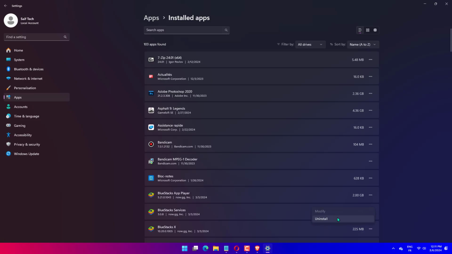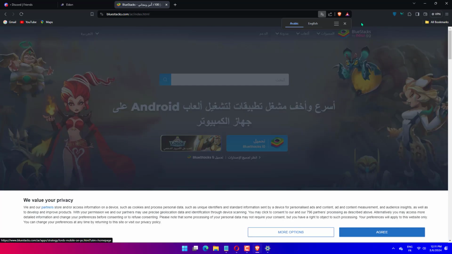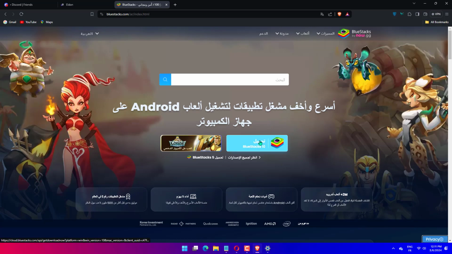Now press Windows plus E to open the Windows File Explorer window. Navigate to the following paths one by one. Press Ctrl plus A to select all the content in the folder and click the delete icon.